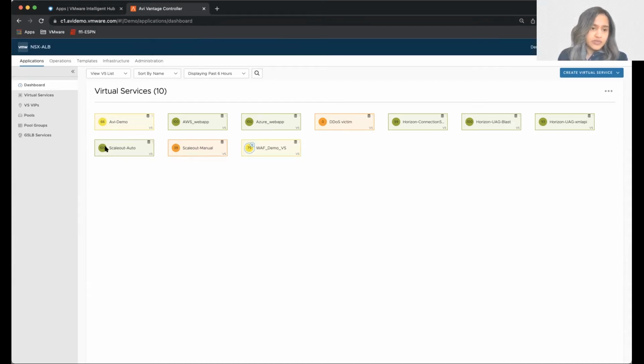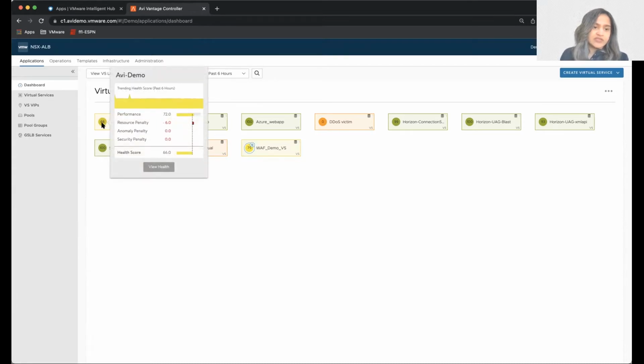So now let's hover over one of the scores. This health score is further categorized into four different parts: performance, resource penalty, anomaly penalty, and security penalty. Under performance, we take into consideration how your client experiences, how fast or how slow you can access that application. Server response also contributes towards the performance score. If your server is sending a lot of TCP resets or HTTP 500, it tends to lower the performance score.